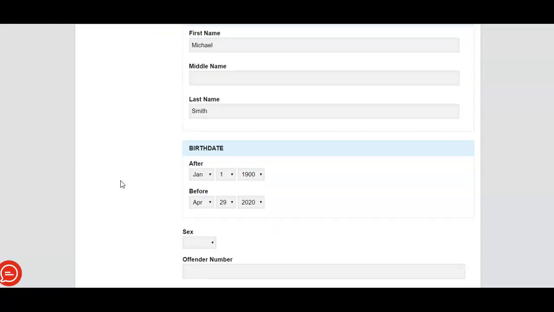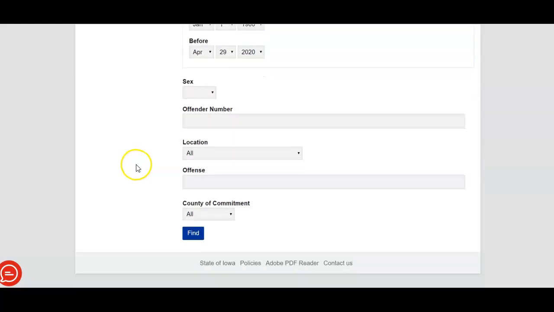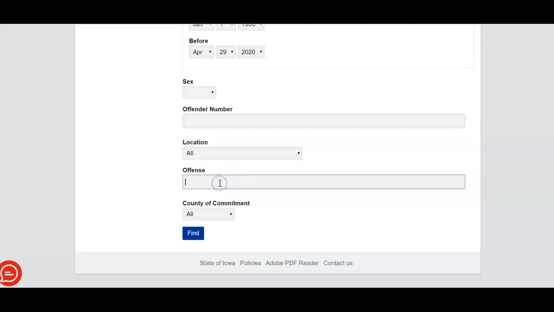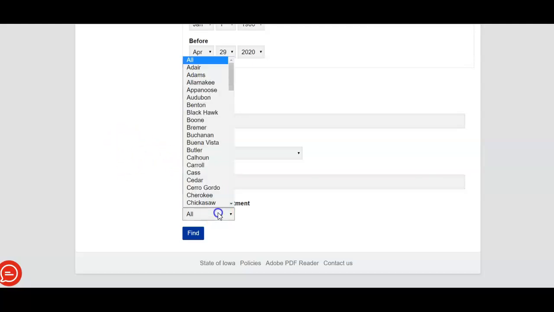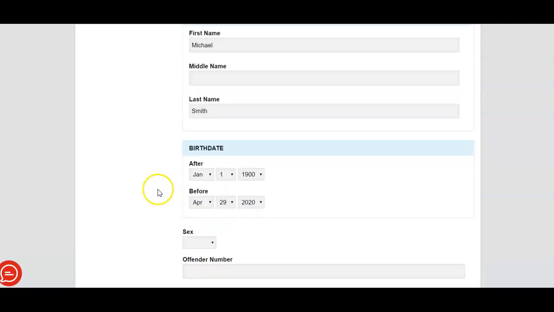They give you further filters as well for date of birth ranges. So if you know the rough age of someone, you can put that in there. And you can also filter by location based on the system or the court where the ruling may have been made, as well as the type of offense, if you happen to know that or know it in the very specific legal terms that it would have been sentenced under. You also have the ability to narrow it down just by that county of commitment.